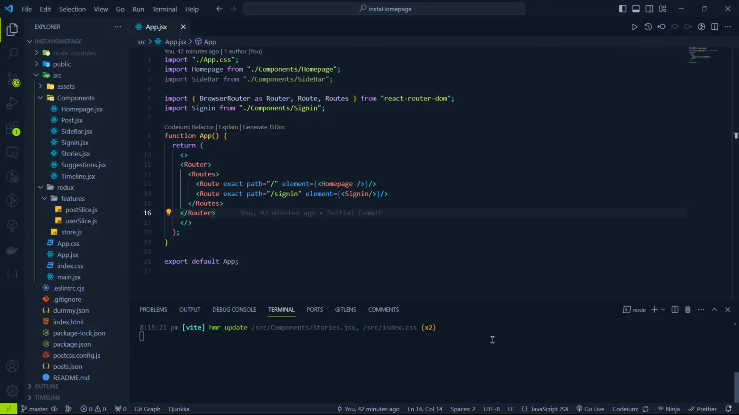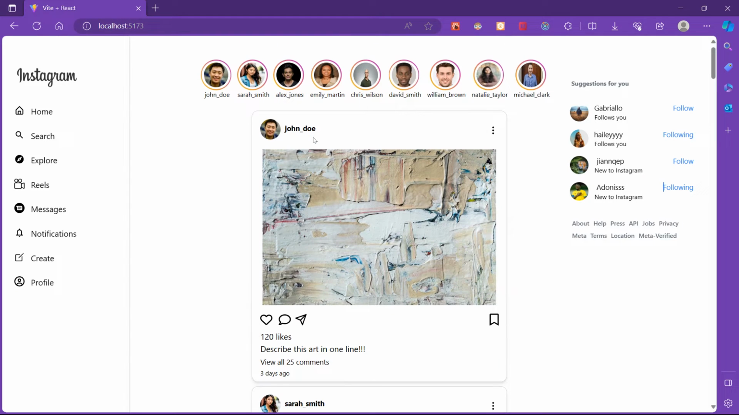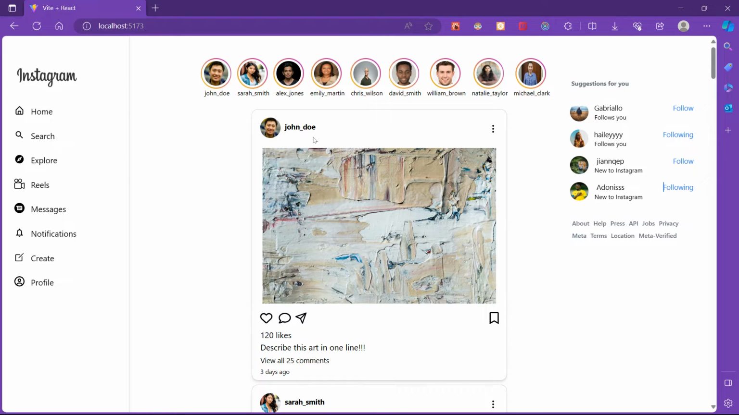In this project, I have created an Instagram homepage along with the sign in page. I have used only the front end part over here, and the back end logic is not implemented. Everything over here is made using React and Redux, which both are used in the front end.